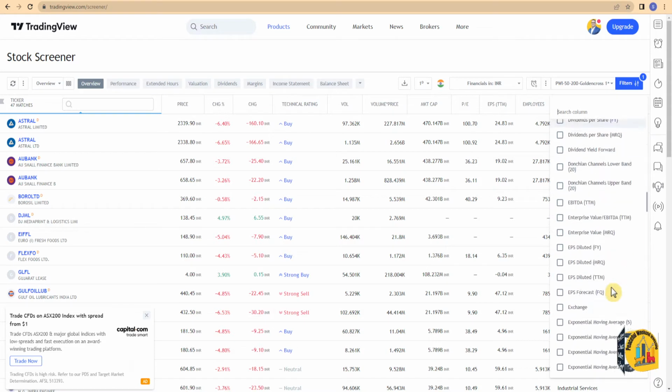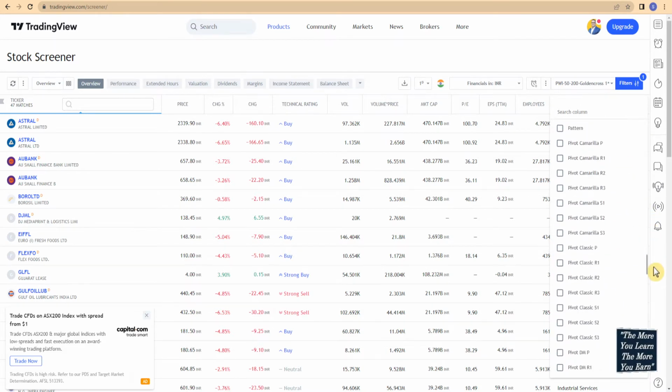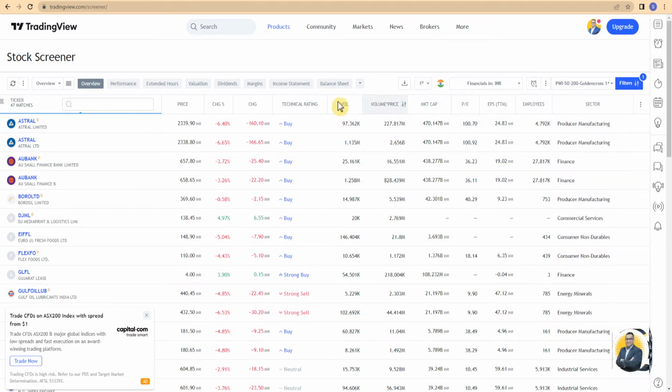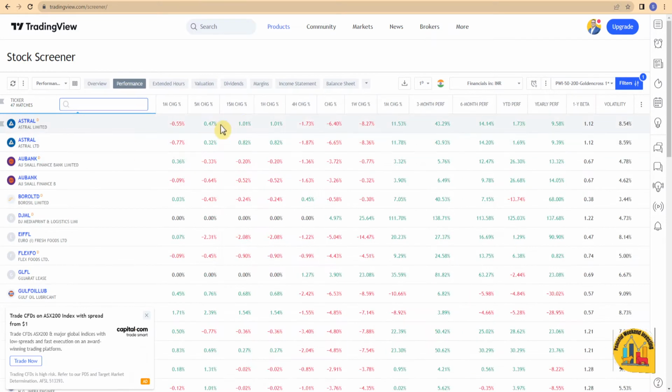Right, so there are tons of columns available here, but there's no point adding all of them if you're not using them. Just make sure you keep it nice and clean here. And performance gives you performance based on 1 minute, 5 minutes, 15 minutes, sorry, minutes, apologies, and then 1 week, 1 month, 3 months, 6 months, and so on and so forth.